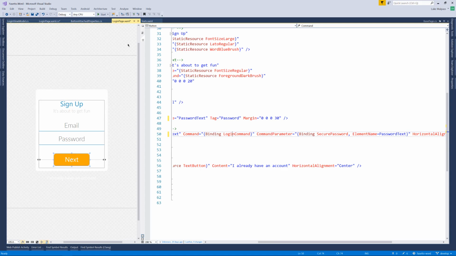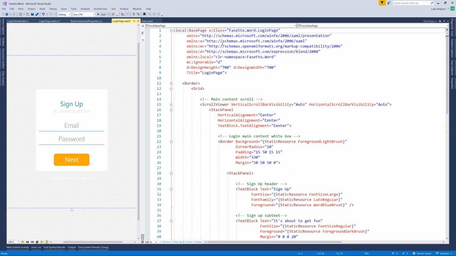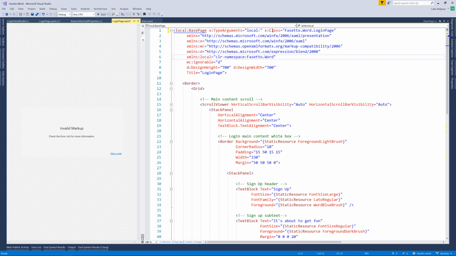We now need to also specify it in the XAML, because you also declare in your XAML what type it is, and right now it just says it's a base page. Well, it's not a base page, it needs to have the type. So you do this x:TypeArguments, local: because this local here is Fasetto.Word namespace, and our LoginViewModel is in the Fasetto.Word namespace. So we're telling it it's in here, and the name is this LoginViewModel. So it's local:LoginViewModel, and that should now resolve, and I think should build.